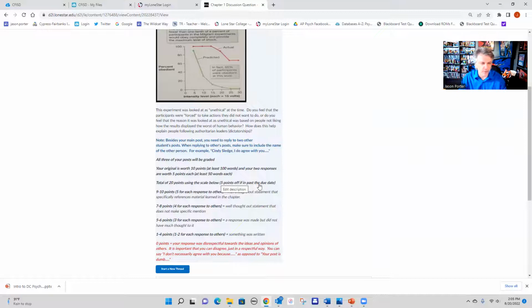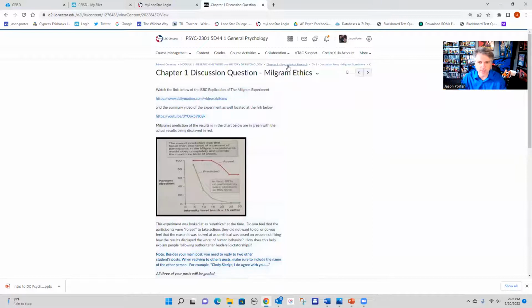It says 5 points off past the due date, but you're not even going to have an option of turning it in past the due date. 9 to 10 points: a well thought out statement that specifically makes reference to the material. 7 to 8 points: a well thought out statement that does not make specific mention of the material. 5 to 6: the response was made but did not have much thought to it. 1 to 4: something was written. And so that would be that there.